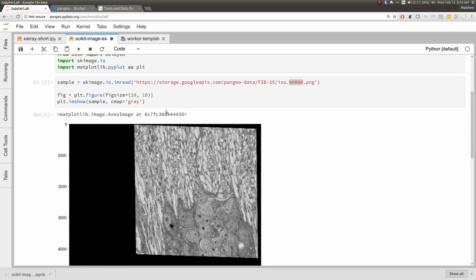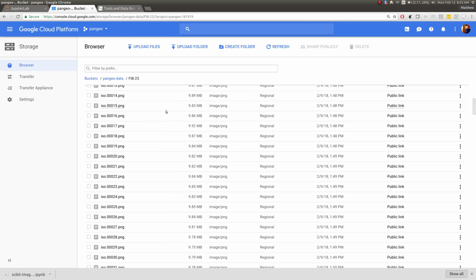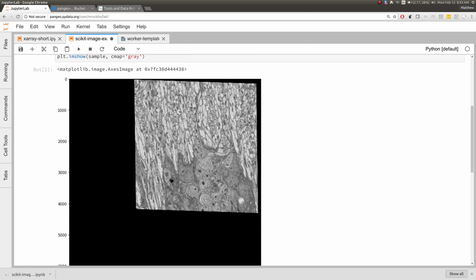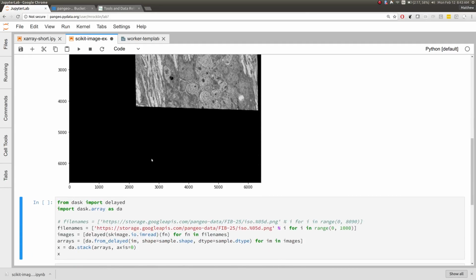So here we have one image out of about 10,000 that has something to do with neurological data inside of a Drosophila fly. All of the data, around 10,000 images, lives here on Google Cloud Storage, similar to S3, and you can read more about the data at Janelia Farm. Okay, so this is one image. We've run 10,000 of them.